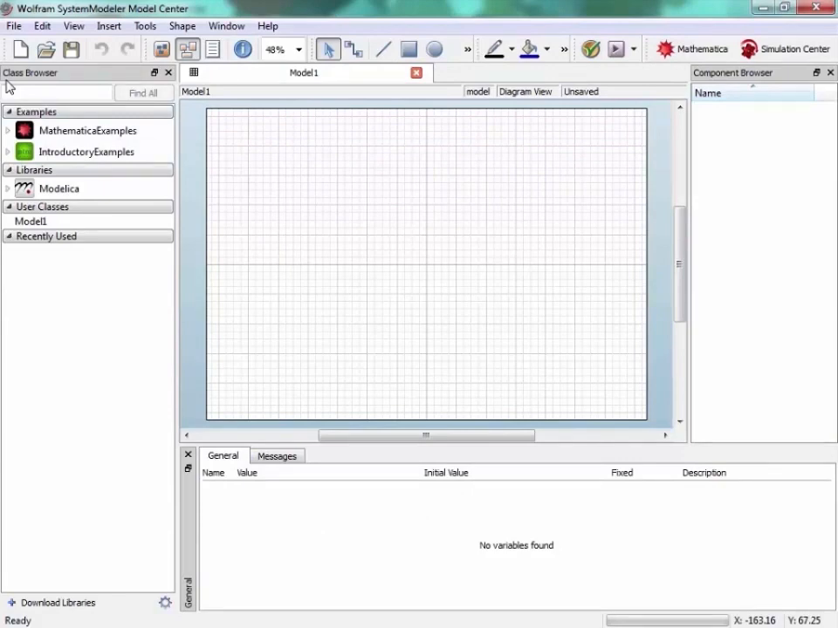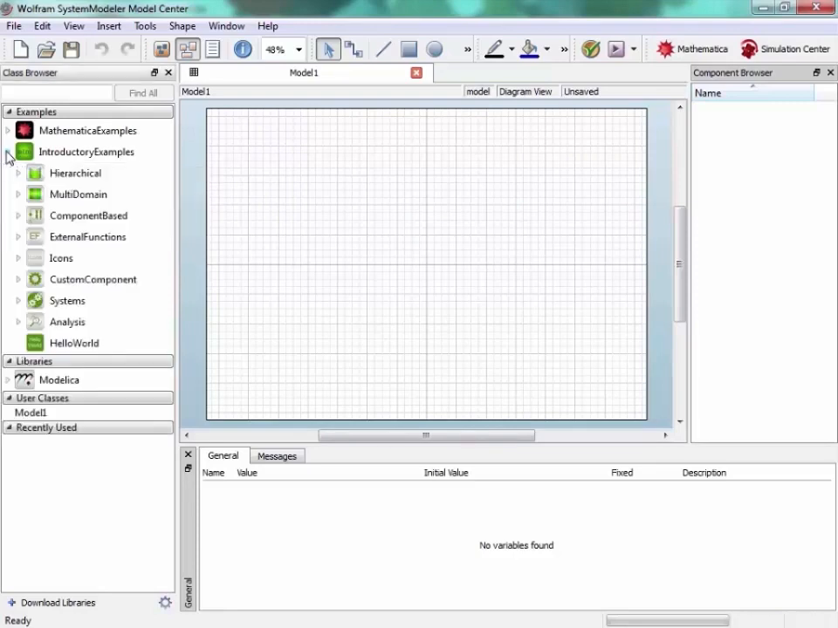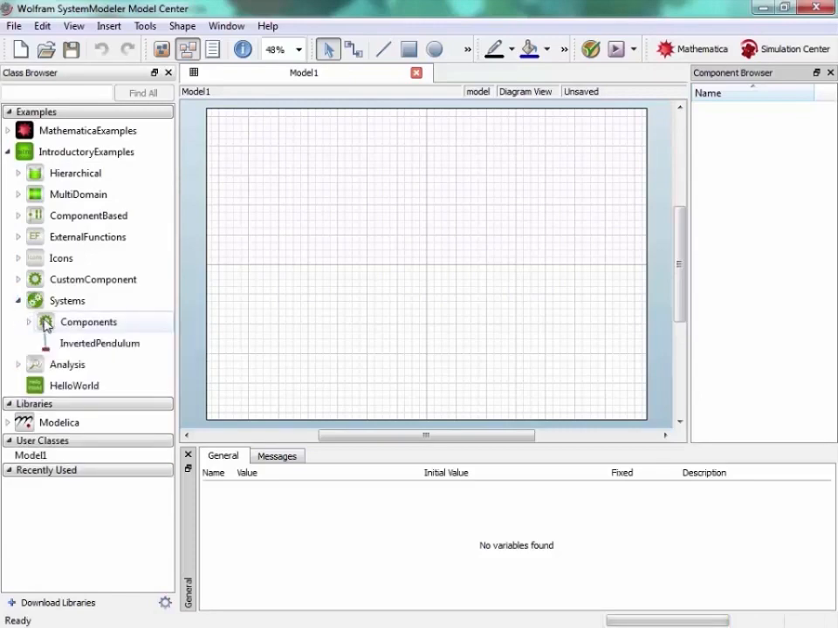The class browser contains 4 sections. The first one contains the examples packages, followed by the libraries, then comes the user classes, and finally the recently used classes. You can open and navigate to different packages and classes by clicking on the arrow. Let's expand the systems package and open a model of an inverted pendulum. And I open it by double-clicking on the model.